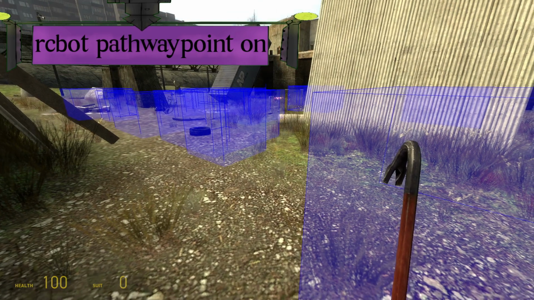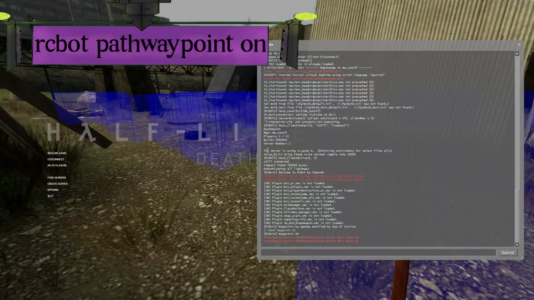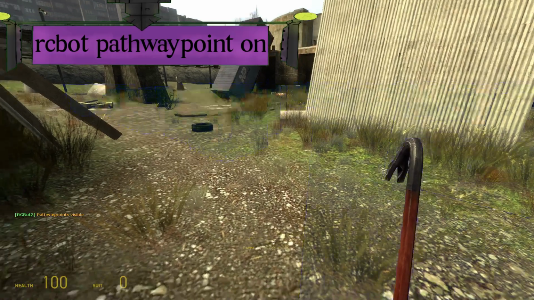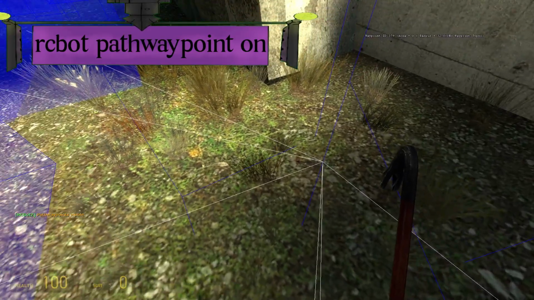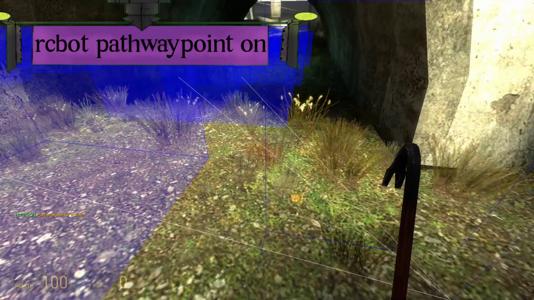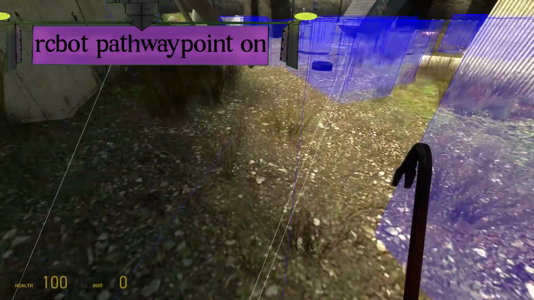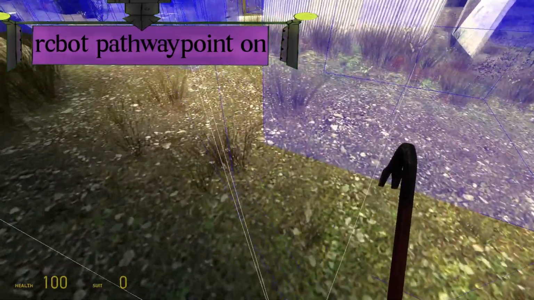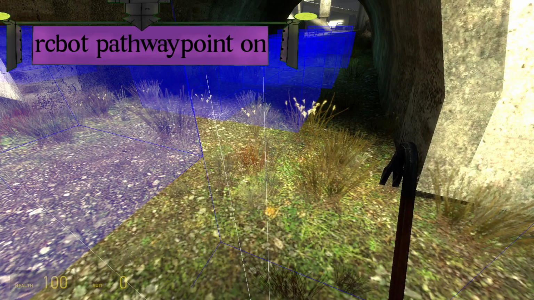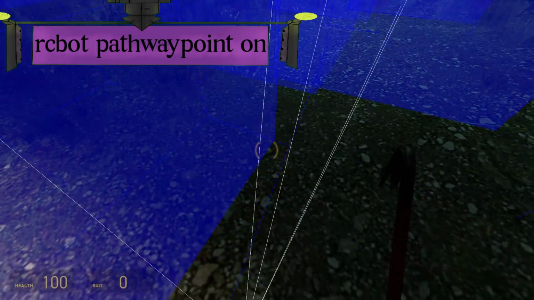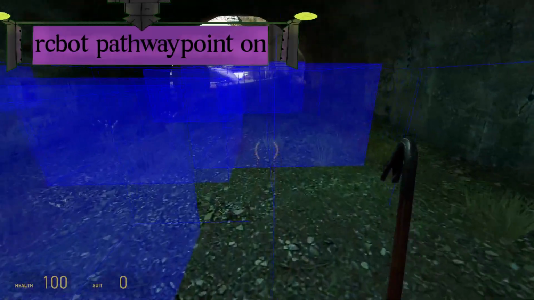The second simple code is RCBot pathwaypoint on. Once you do that, you could see the little white webs, which are every waypoint connected to nearby ones, which means RCBots, if they are from this flag, can go in either of these pathways without a problem. So he comes to here and then keeps going to the next.